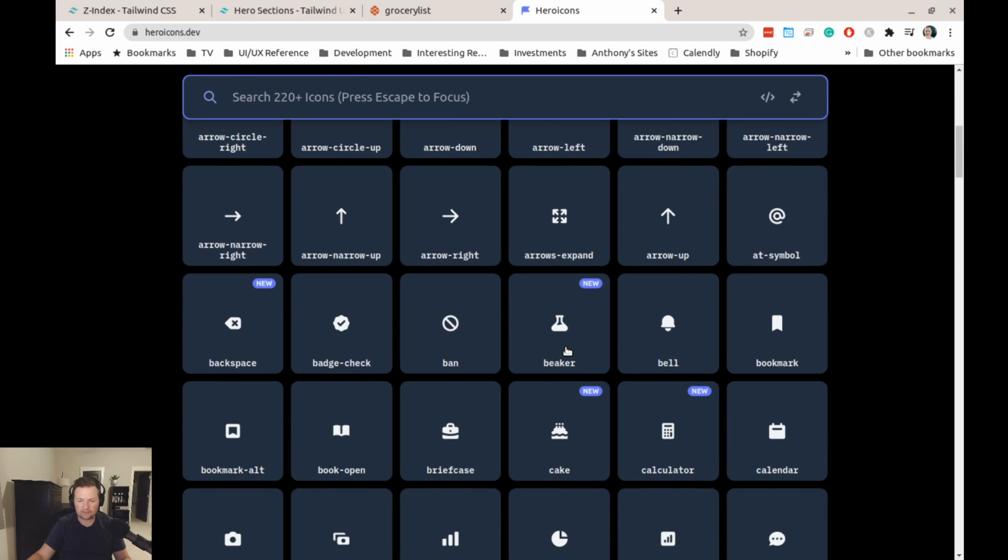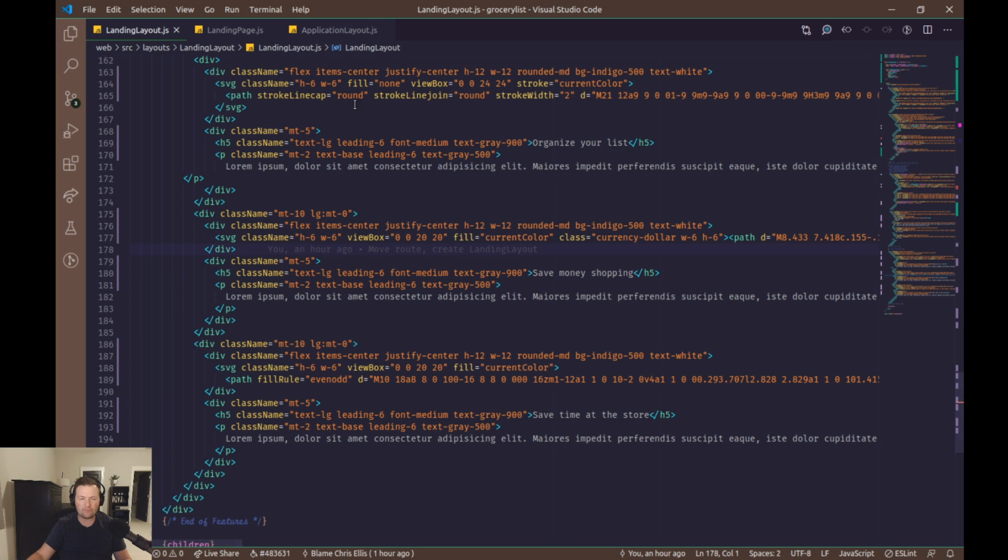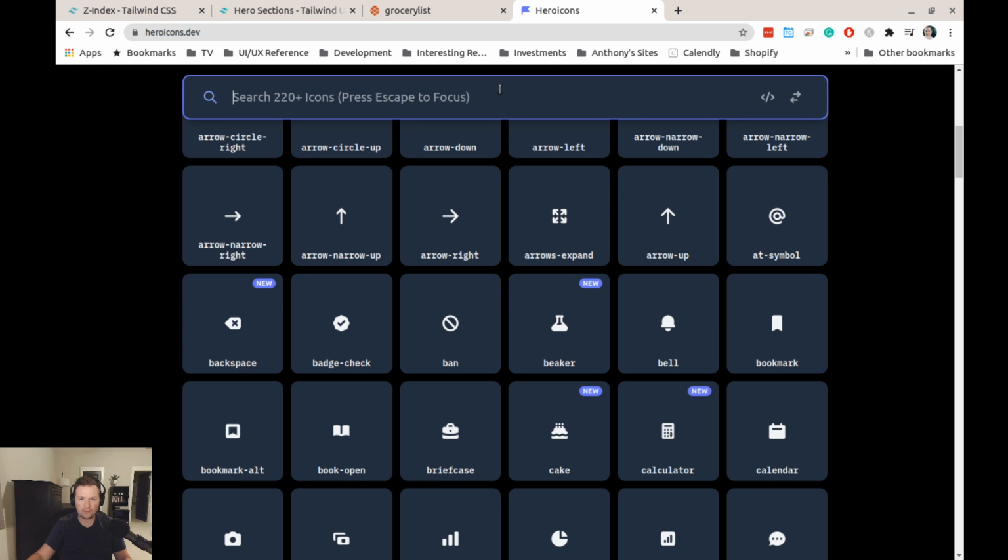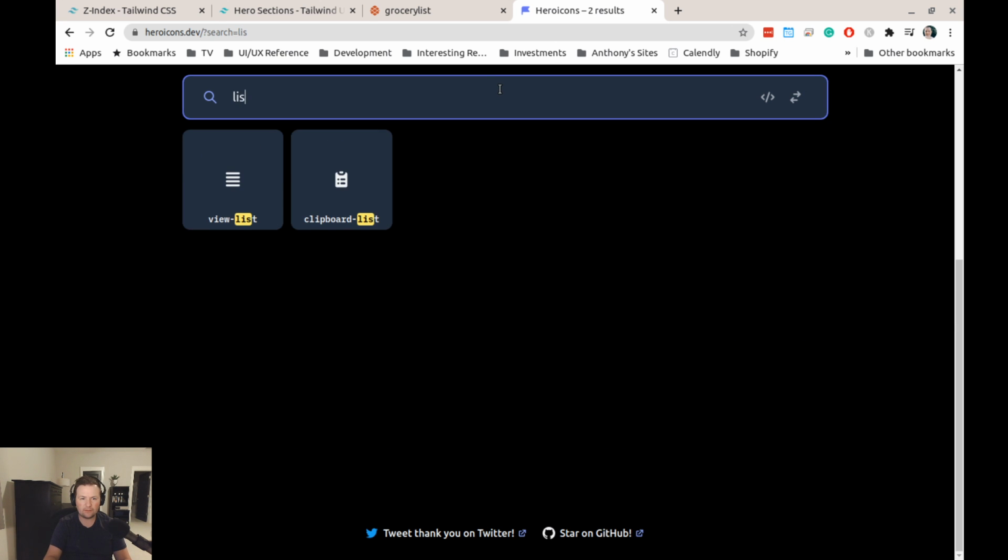Okay, we need something for the concept of organizing, because we've done save money. Organize your list. I wonder if list is something. Clipboard list. There we go.